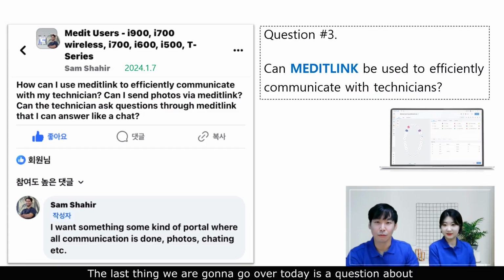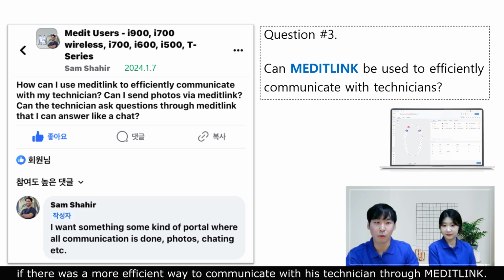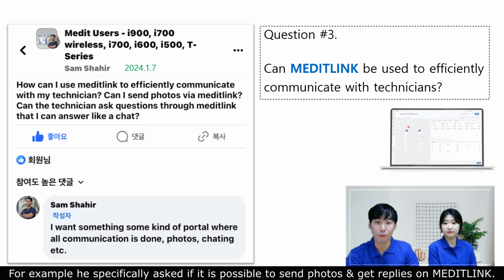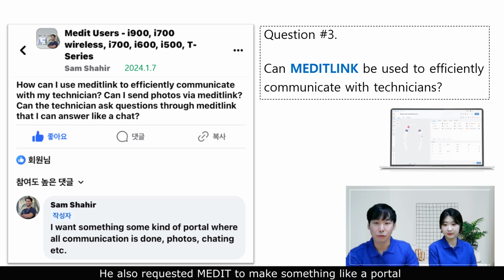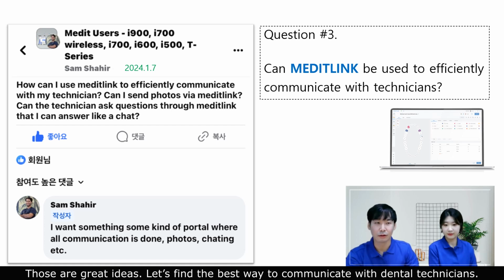The last thing we are gonna go over today is a question about communicating through Medit Link. This question was from January of this year, where Sam asked if there was a more efficient way to communicate with his technician through Medit Link. For example, he specifically asked if it is possible to send photos and get replies on Medit Link. He also requested Medit to make something like a portal where we can communicate with our lab in real time. Those are great ideas. Let's find the best way to communicate with dental technicians.